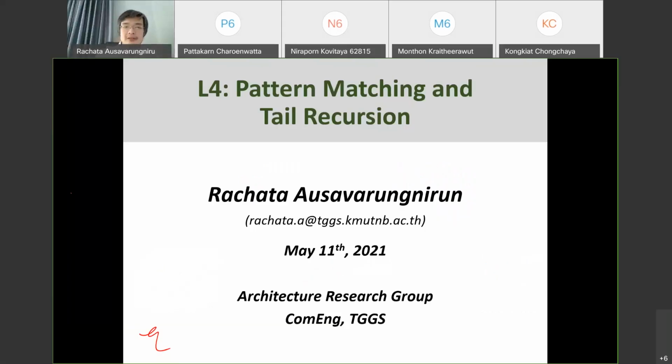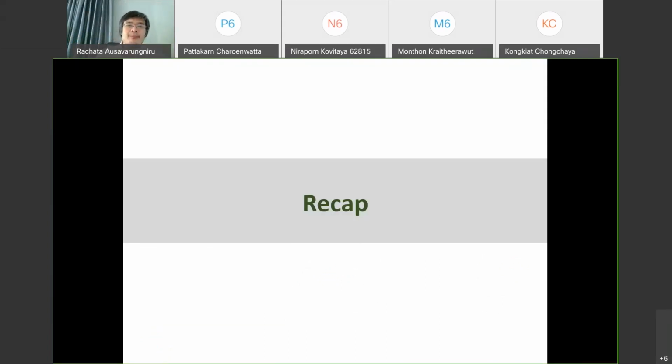All right, now that the recording begins, let's cover the material today. So, last Thursday, we started diving into functional programming, specifically this language called Scala. Today we will continue on from what we covered last Thursday and talk about pattern matching and tail recursion.